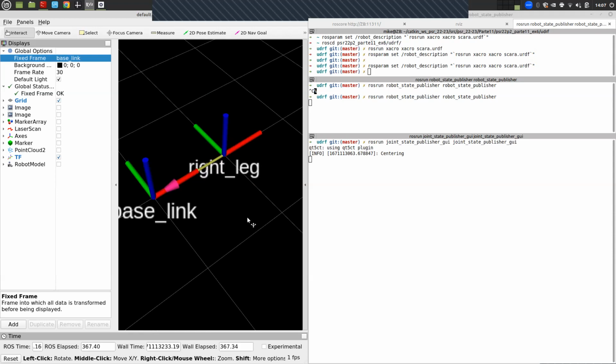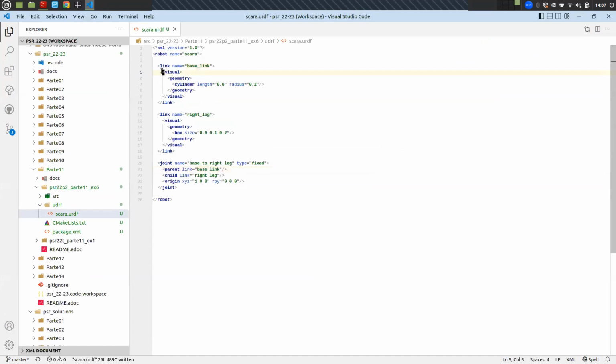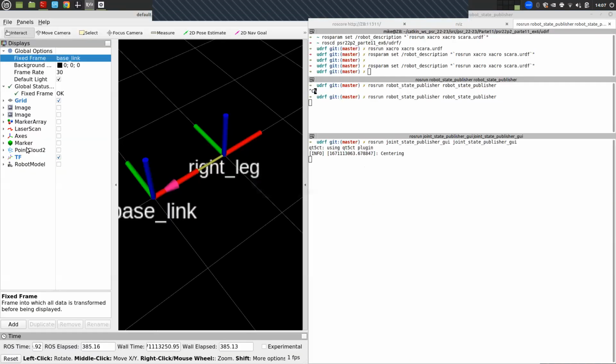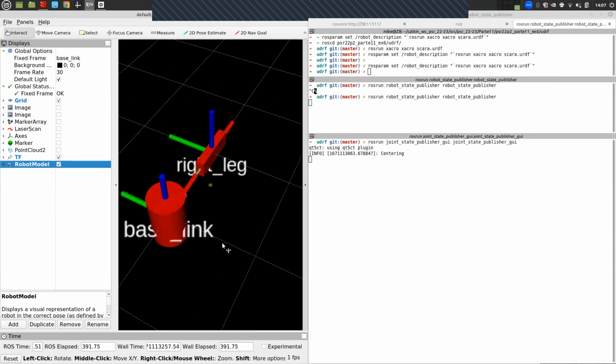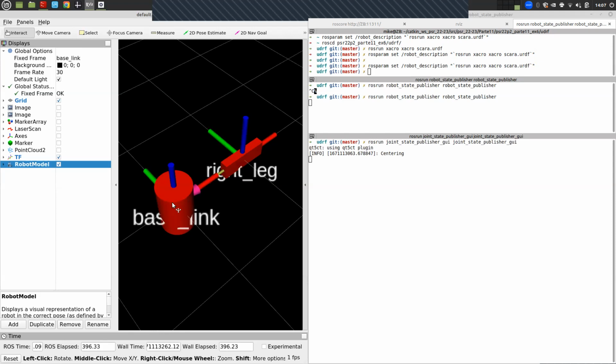Well, what can we do now? We can add some visual components. You can see here that inside the link, we've defined visual components, the first one being a cylinder and the second one a box. We can see these visual components in RViz if we add a special display type, which is Robot Model. So we go to add Robot Model, and then we can see the visual components that we've defined in the URDF. This is the cylinder, that's the box.